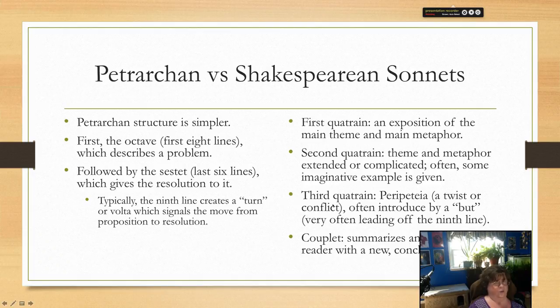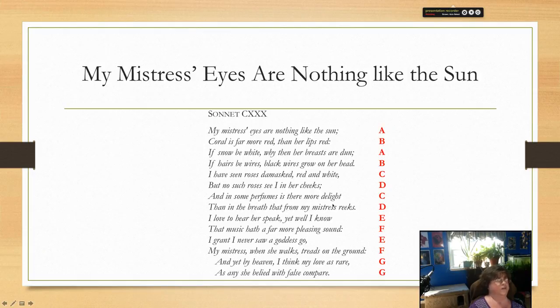So we're going to break down one of Shakespeare's sonnets. One of my favorite sonnets. You're going to pick one of his sonnets to break down yourself. This sonnet, 130, is going to be eliminated as a choice for you to use since I'm breaking it down for you. So let's read it first.